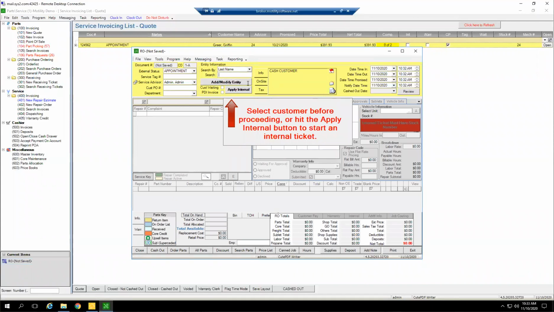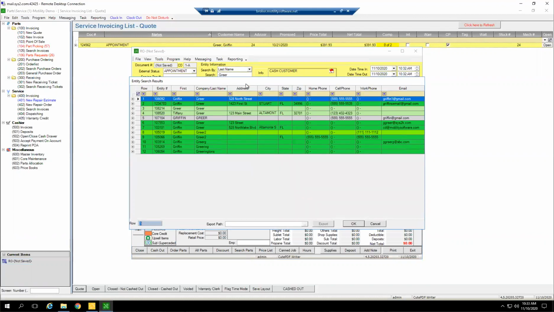So let's say I have a customer named Mr. Greer here on the phone. I'm going to use my own entity record. You put a last name in here to do a search.